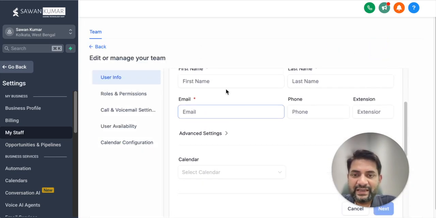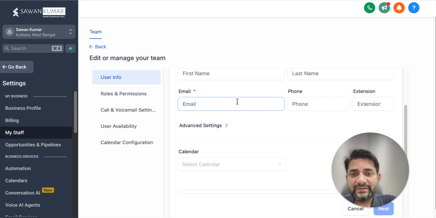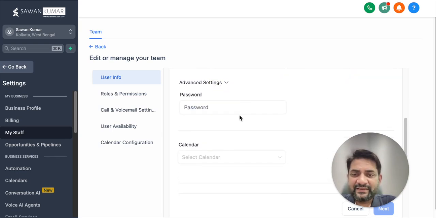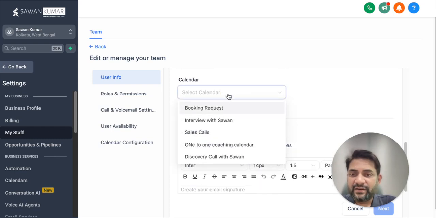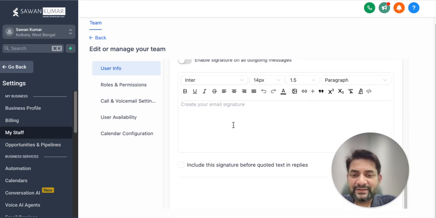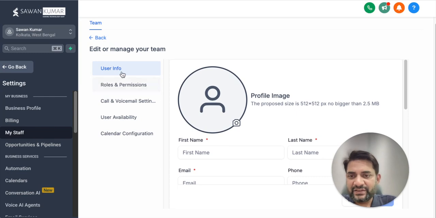You add all the names, the first name, the last name, the email, the phone number. Well, the email and the phone numbers are really important because you will be requiring them for two-factor authentication. Advanced settings, the password, if you want to set one, you can select a calendar booking, so a calendar that you are going to give access to that particular staff. Enable signature to all outgoing messages, include the signature before quoted text and replies and so on. So this is just the basic settings of the user.